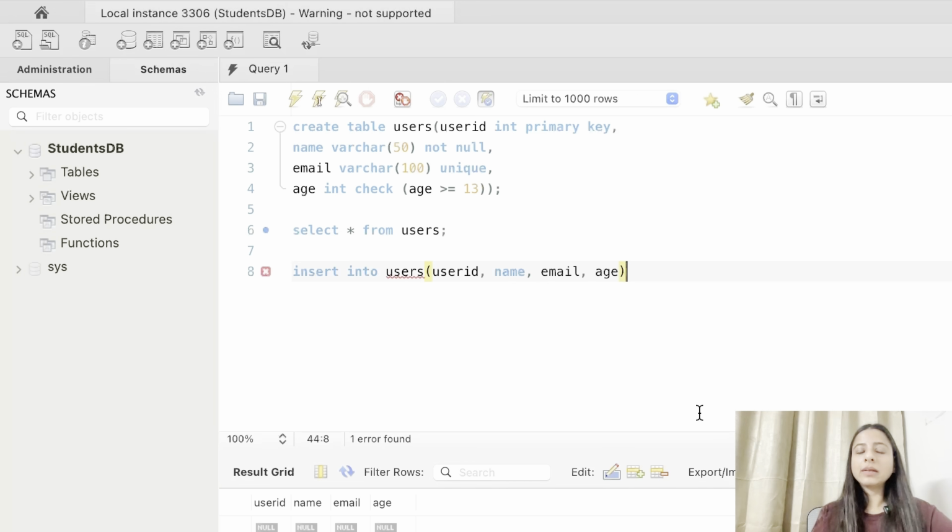So you just simply write insert into users, and then you write values, and you start with another parenthesis, and inside the parenthesis you need to add the values you want to insert.